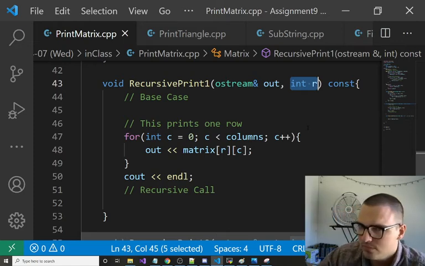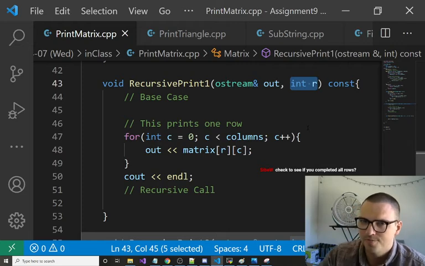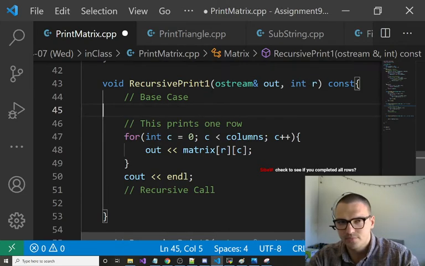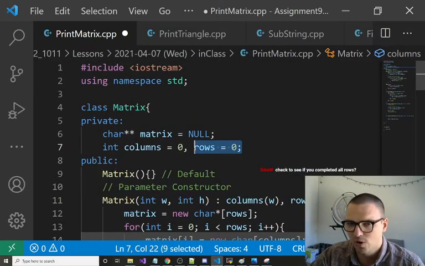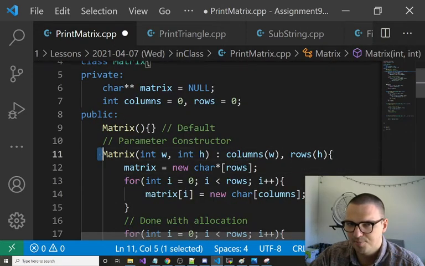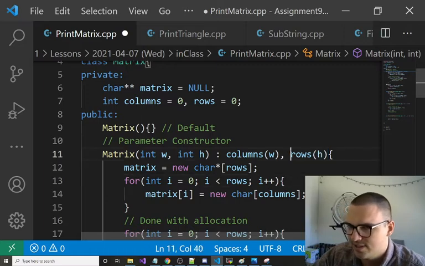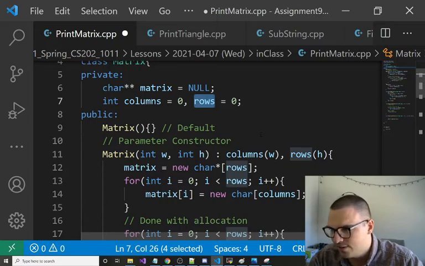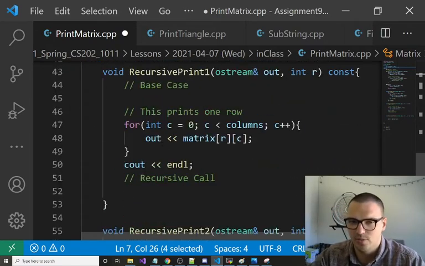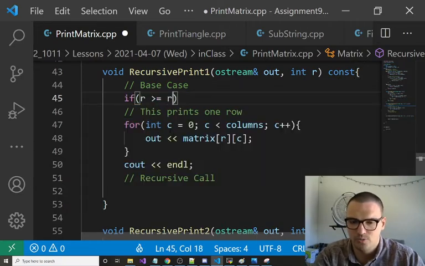And the row could definitely be considered the height. Right, so Sibe says check to see if you've completed all the rows. So how do we do that? Well, in this case, we're working with a matrix class, right? So in fact, up here, we have this rows parameter. And you'll notice that in this parameter constructor, the rows is initialized to be the height of that matrix, right? So however many rows that this matrix has, it's going to be stored in this value. So Sibe says, can we check to see if we've completed all the rows? And that's correct, we can. And so that might look something like if R is greater than or equal to rows, right?